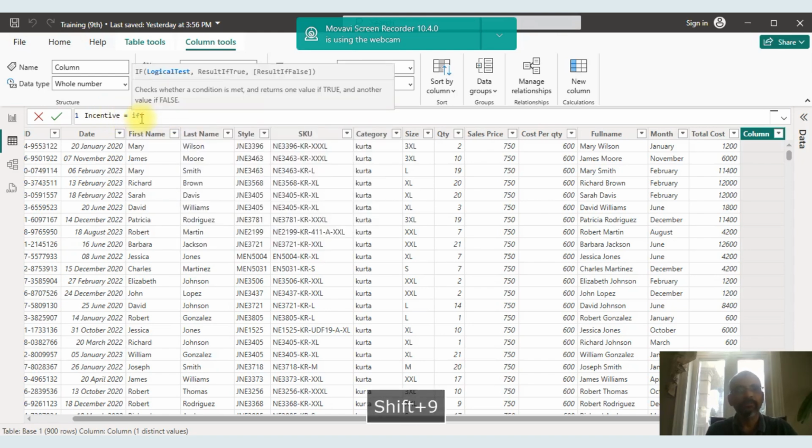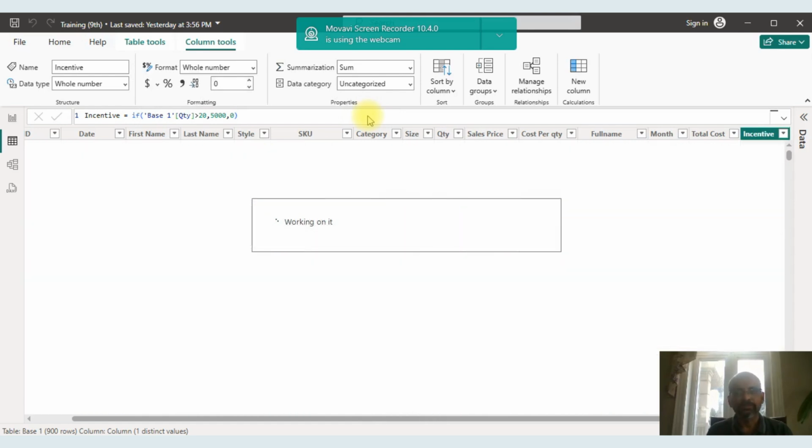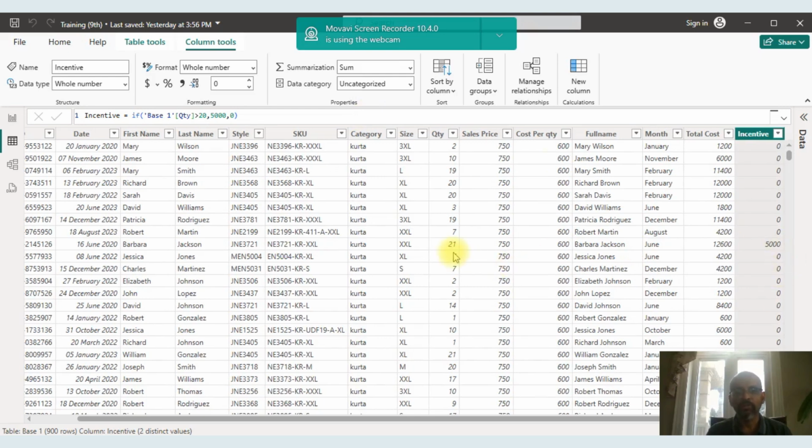equal to if, open the bracket, if the quantity, select the quantity, greater than 20, we have some values, right? Greater than 20, the incentive is 5,000, comma, or else if it is greater than 25,000, or else it is 0. A simple if condition. Give enter, you'll get the result. We got 5,000 wherever it is applicable. Wherever it is 21 or above 20, we got the incentive as 5,000.